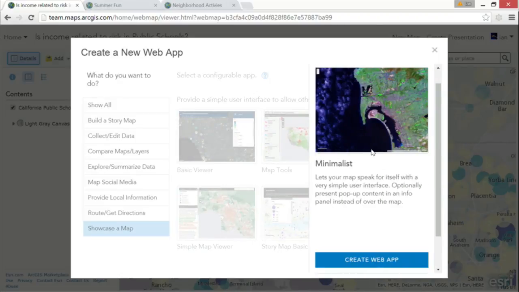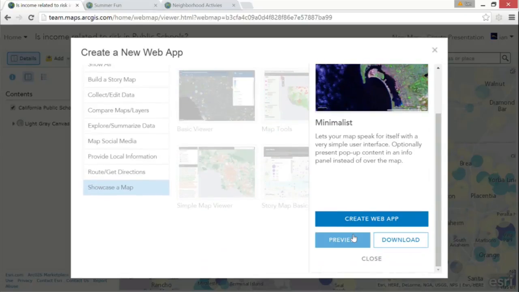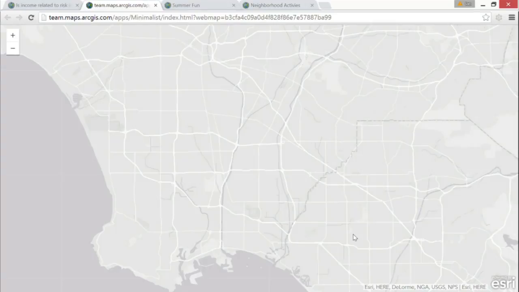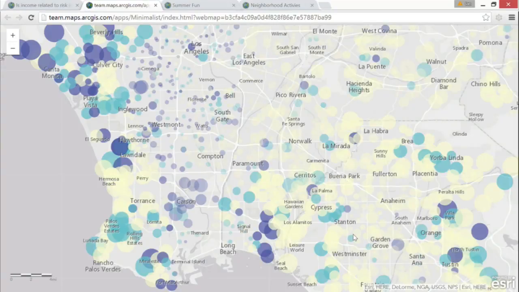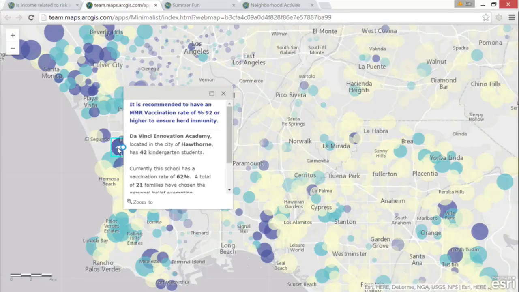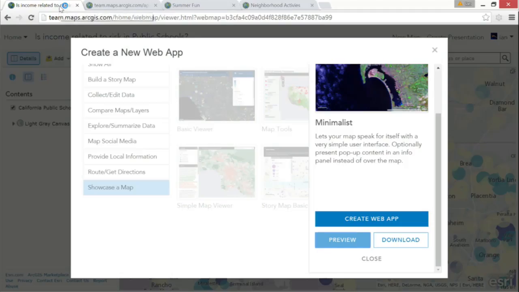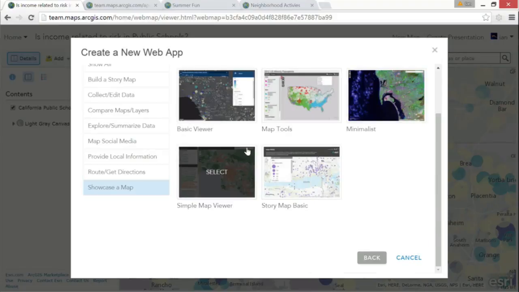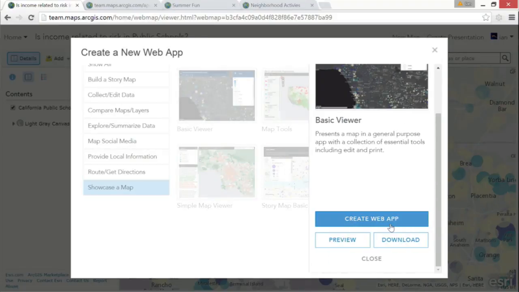And I can go through here, touch the application thumbnail, and get a little bit of information. So in this case, I'm looking at the minimalist. It's a very, very basic application interface. I'm able to preview that and kind of see what the end result is. You can see here it's very, very little user interface. It's just map. So I think for my purposes, I don't want to go with that. I want to provide a little bit more information. So I'm going to go with the basic viewer. And in this case, I'm going to create the application.